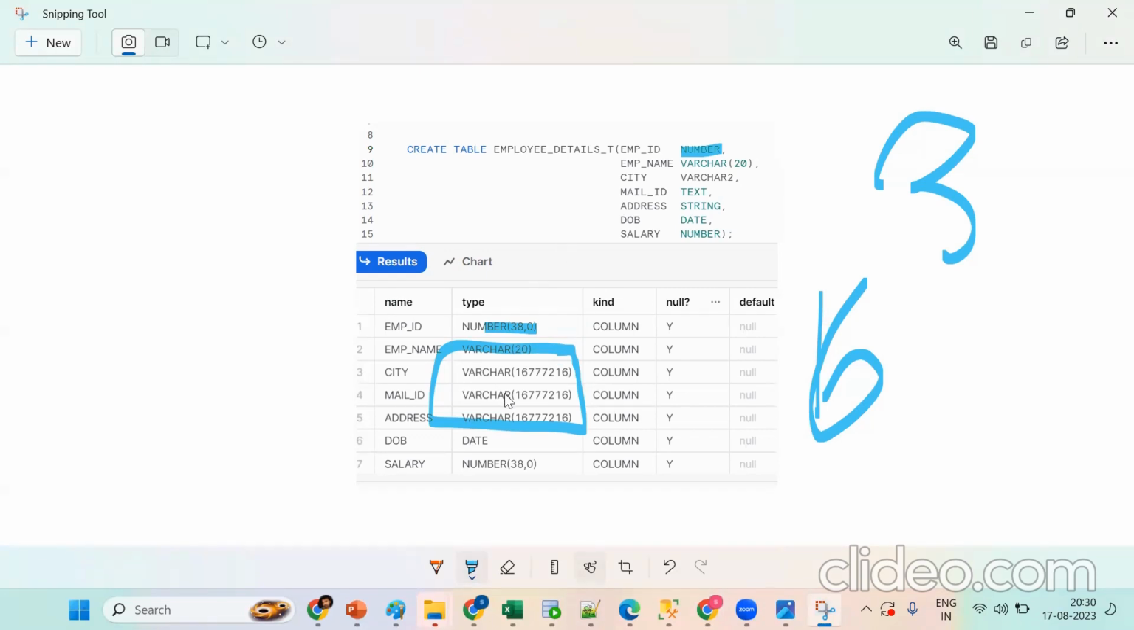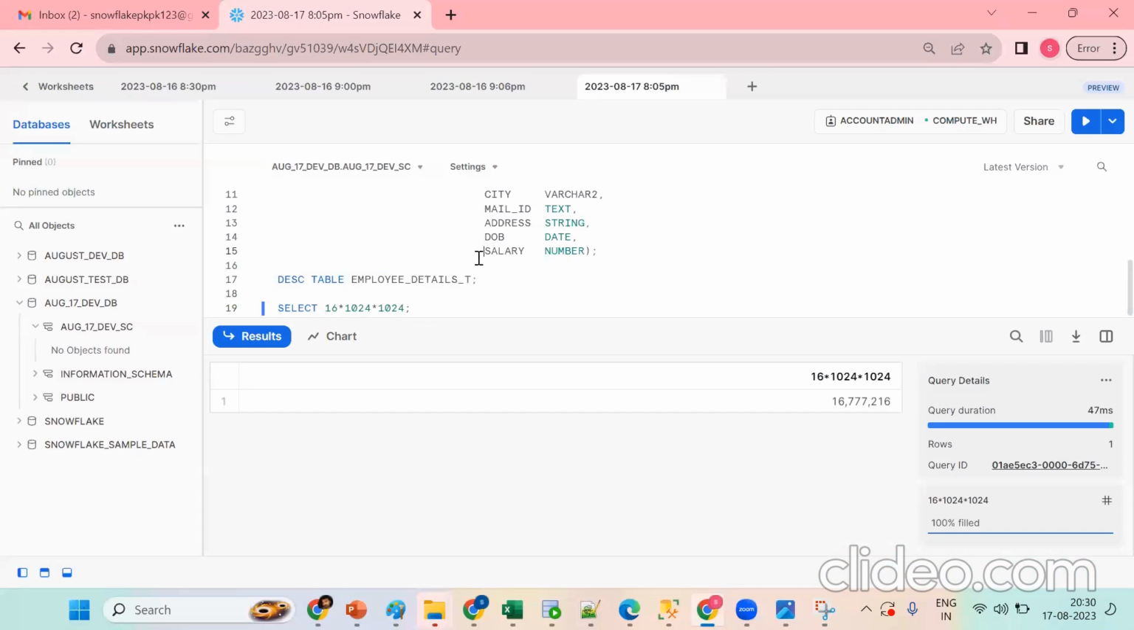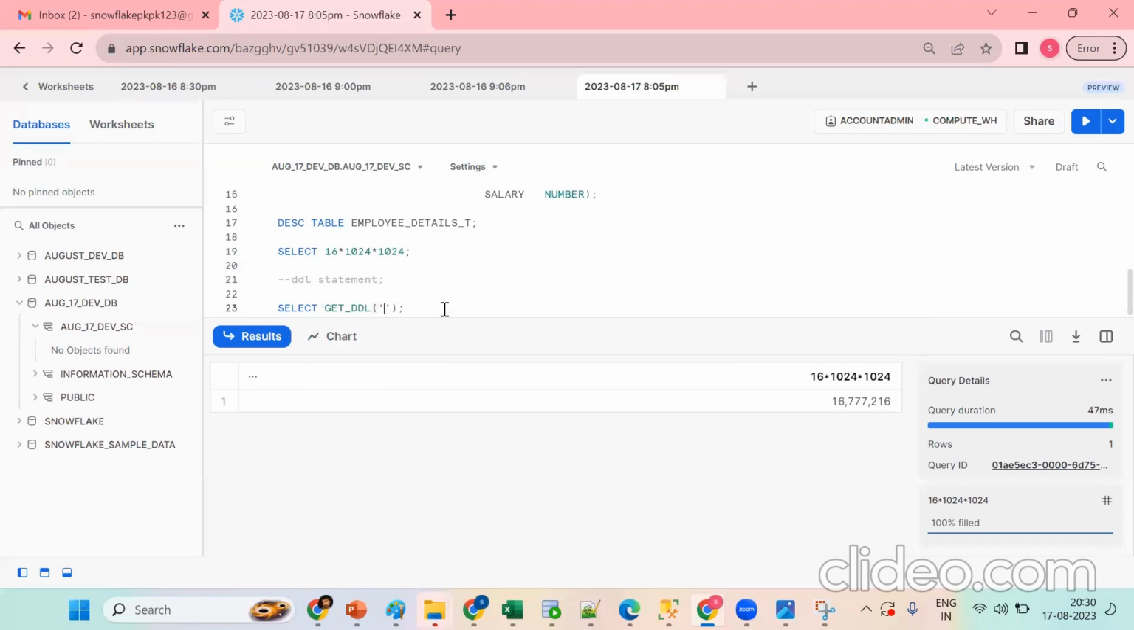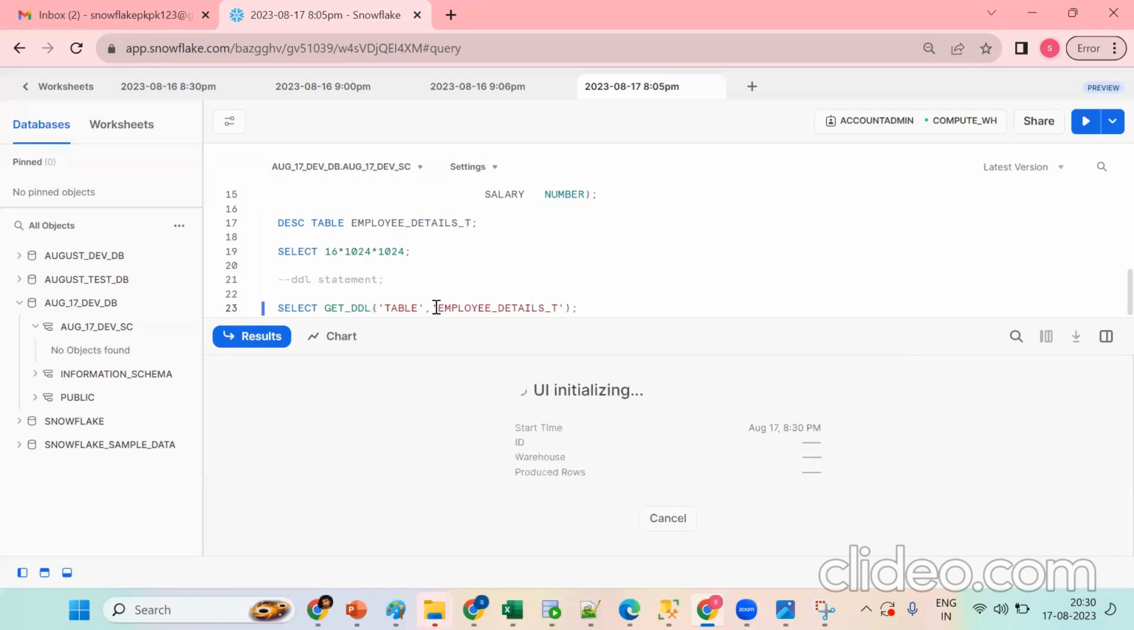Synonym can see. Okay. Now I want to see the definition. How can I see the definition? The DDL statement of the table. By using what? By using select get_ddl. Bracket open, what is it? It's a table. So table, single quotes, we should give the details. Same thing. See what happened, we are able to get the definition.